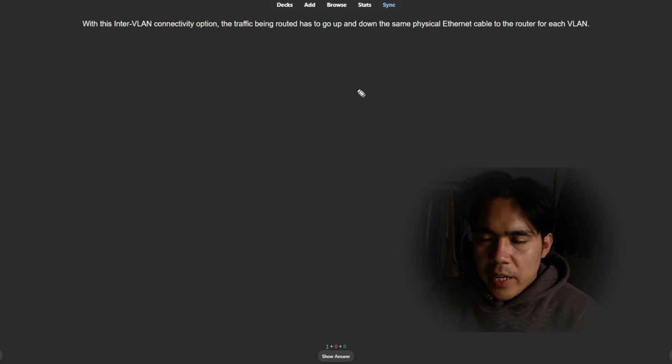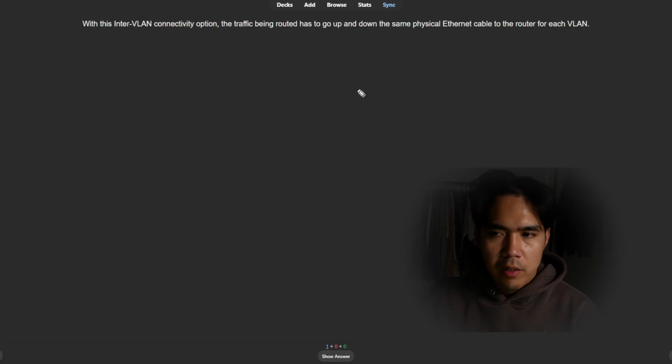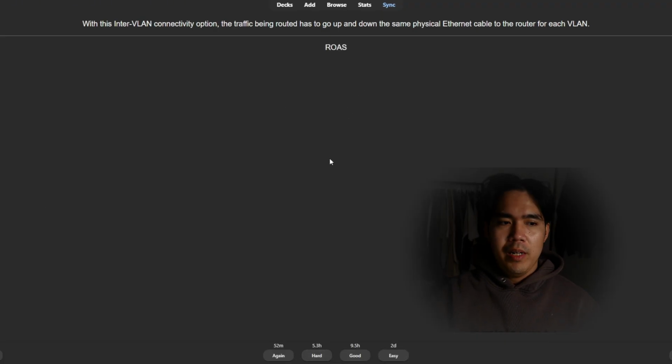So if we take a look at this flashcard here, or the deck, the question is: with this inter-VLAN connectivity option, the traffic being routed has to go up and down the same physical ethernet cable to the router for each VLAN. Say we got the answer. The answer is router on a stick. Let's see. Right, it's correct.